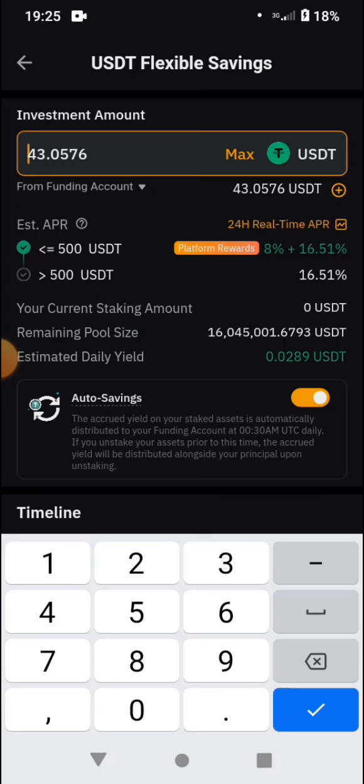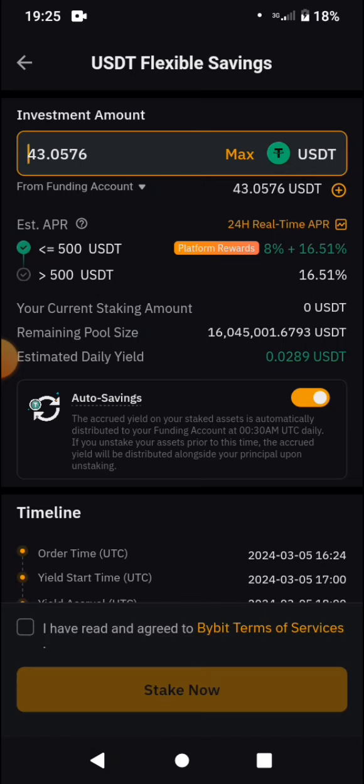So let's say you probably have Bitcoin that you are not using, you have Solana or other coins, or even USDT that you are not using. You can just come to Bybit and stake. You just leave it there. You can also turn auto savings on. This is where, if you are not using crypto, Bybit will automatically collect it and stake it for you, and you just make profit.